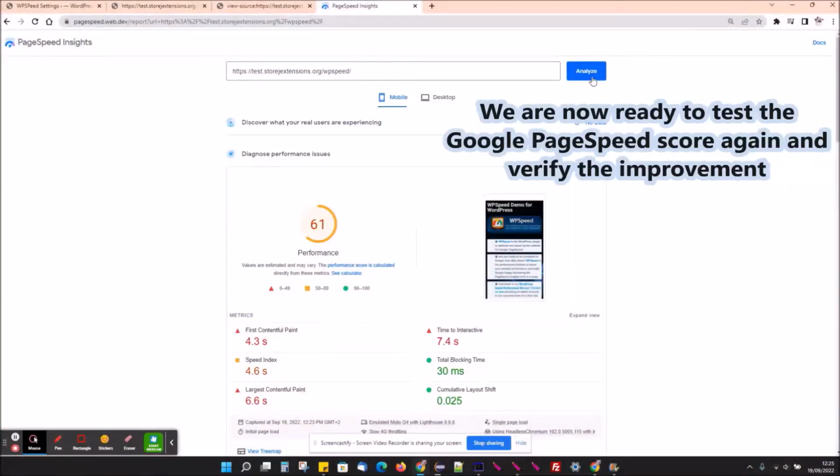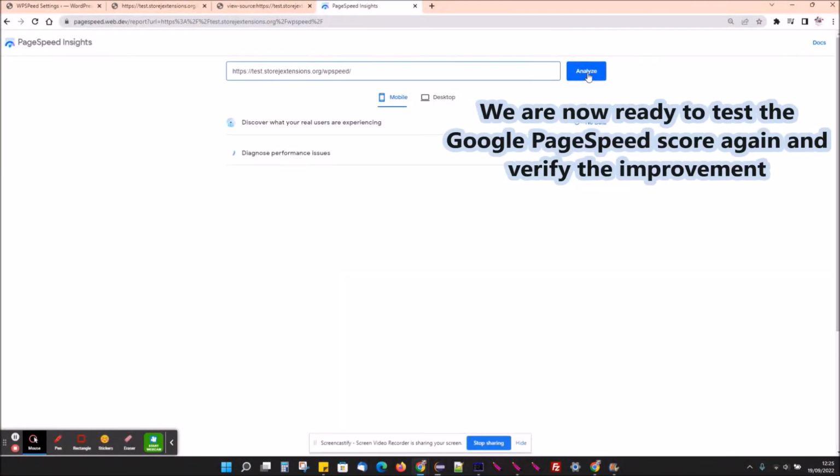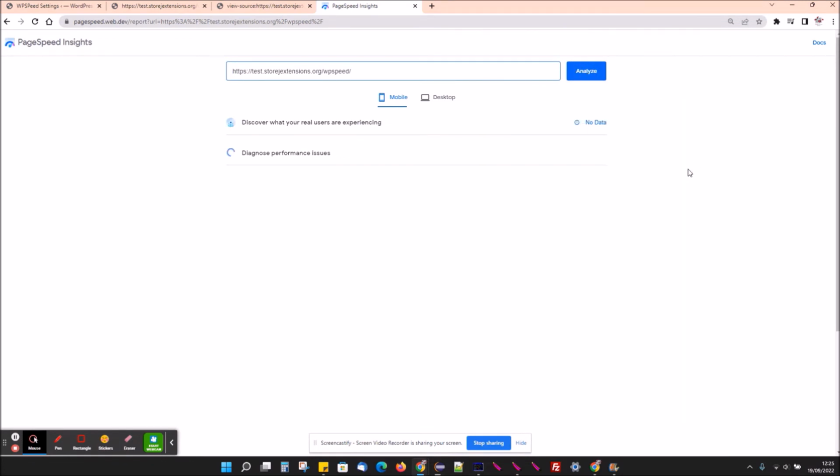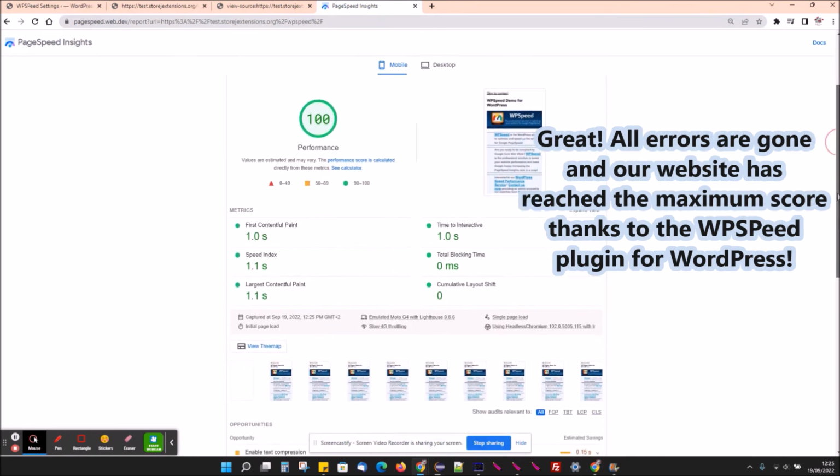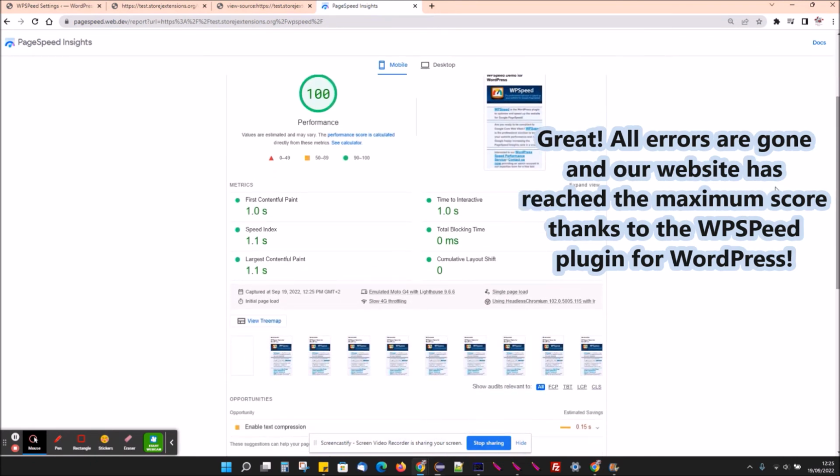We are now ready to test the Google PageSpeed score again and verify the improvement. Great! All errors are gone and our website has reached the maximum score thanks to the WPSpeed plugin for WordPress.